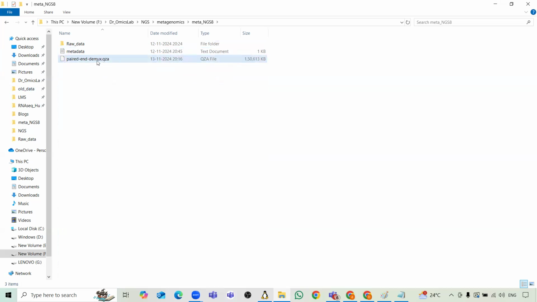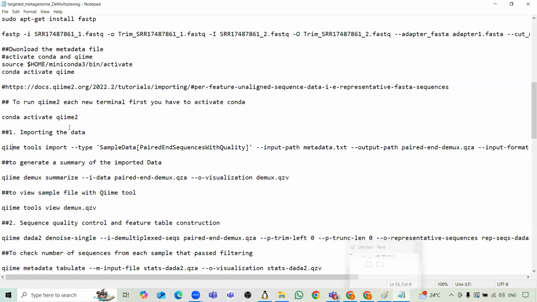So here, you have the parent DEMUX QZA file, which is a QIIME 2 artifact. But this QZA file we can't read as it is, since it is in a binary format. We can't visualize this. So whenever you have any QZA file, you have to convert it into the QZV format, which is the QIIME 2 visualizer format.